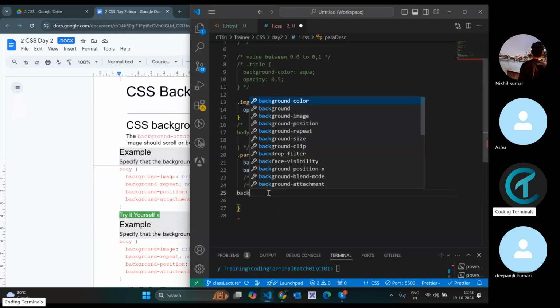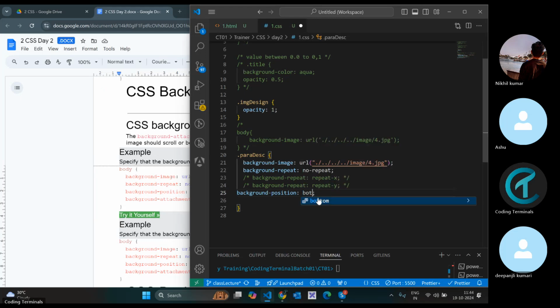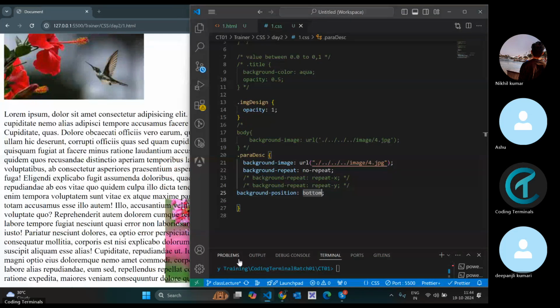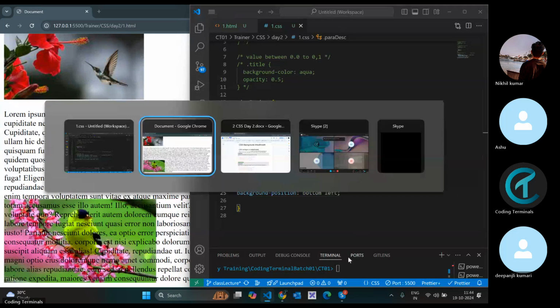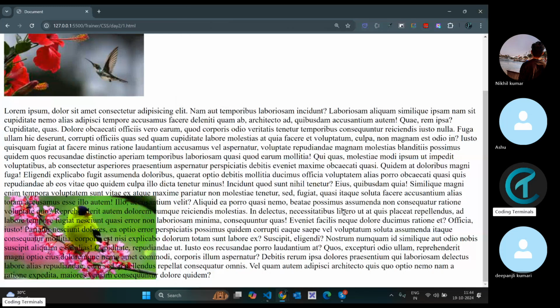So let's add background-position. And where I want it is the bottom and right side. Give that bottom. Let's see where it goes. It came to the bottom, but where do we want it? We want it on the left side. Bottom left. So with the help of the background-position property, you can move your image anywhere, wherever you want.